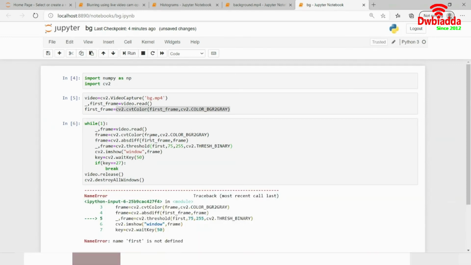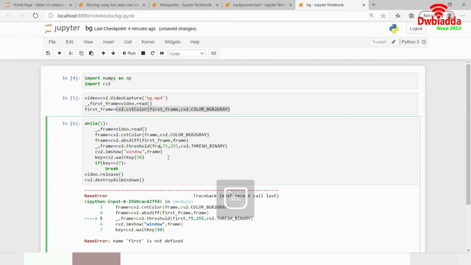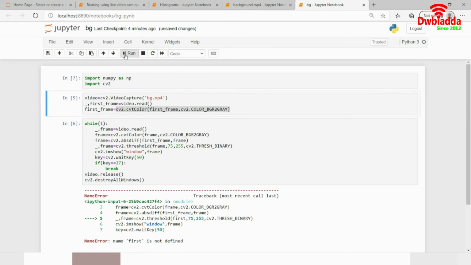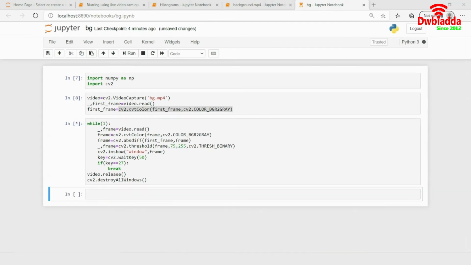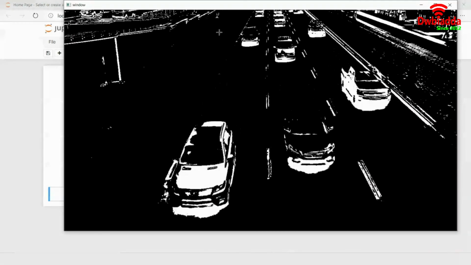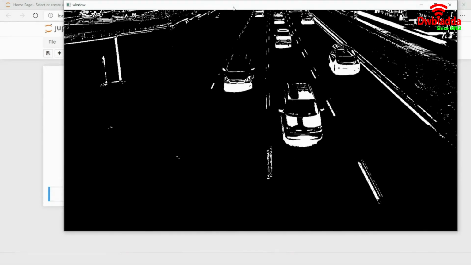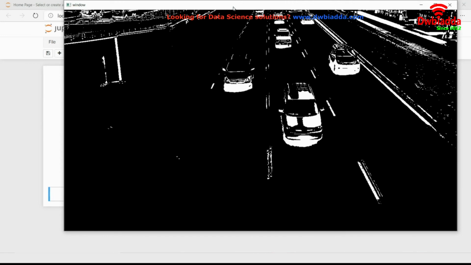It says first is not defined. Okay, it should be frame and not first. Yes, this is the frame over here. Now we'll run this again. As you can see, our video is now processed in a better manner. I have stopped the video for some time so that you can see. Now our cars are clearly visible and the background is not. By visible, I mean they appear in white color and everything else is in black color.